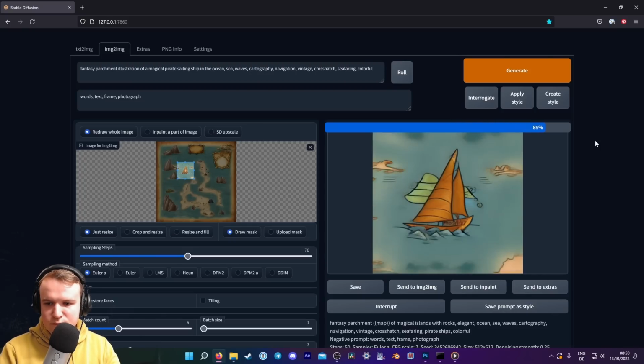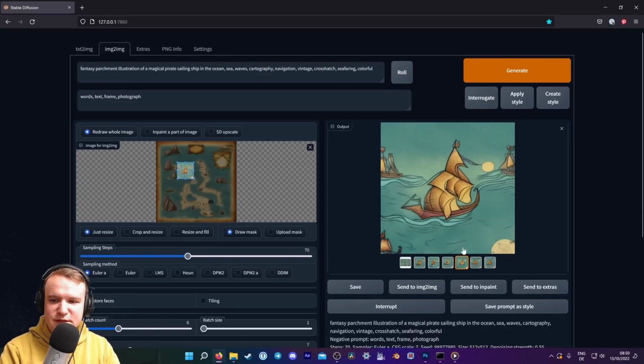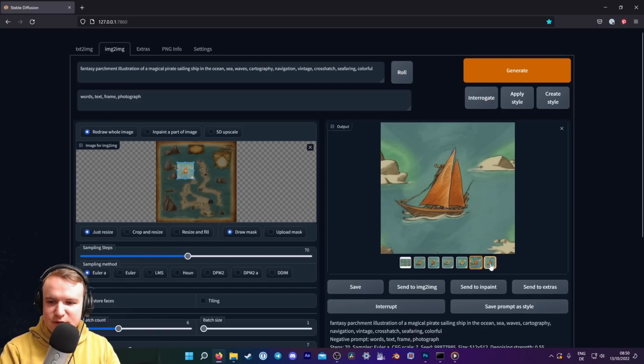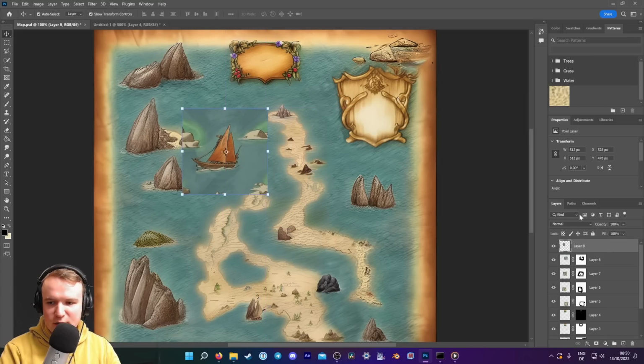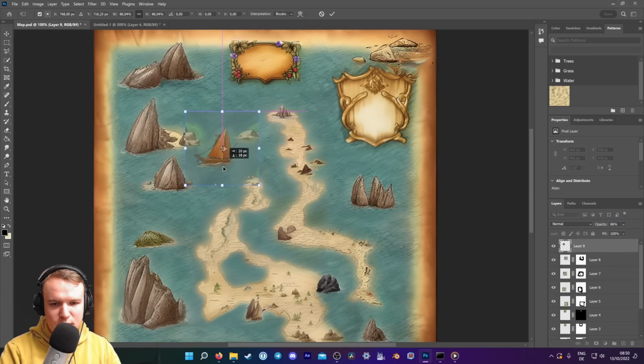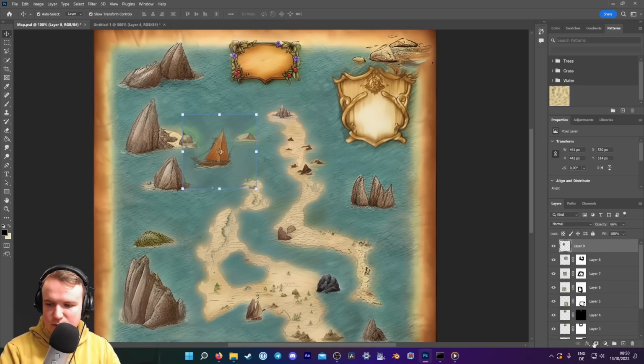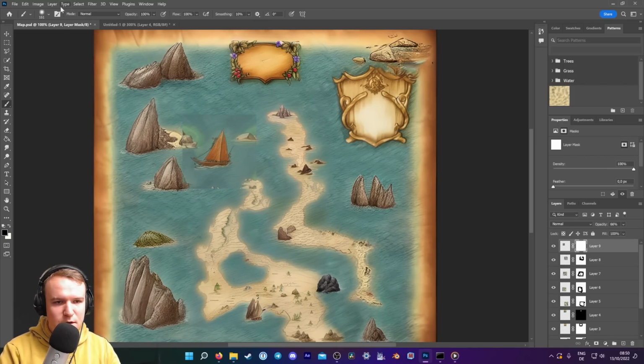Now this one is cool. That's the most pirate shippy of it, but this one fits the style most, I think. This is the easiest to integrate. So let's see if I can actually integrate this, or if it looks too different. I think we're in luck. So let's do that. And mask it in there. I did make the rocks weird. But otherwise, that's pretty cool.